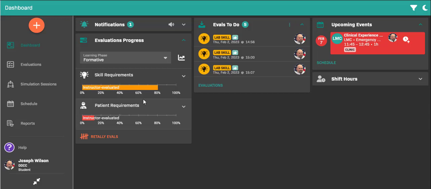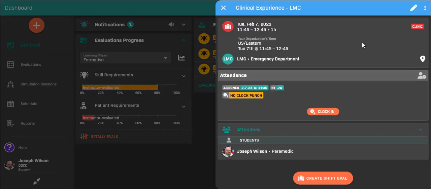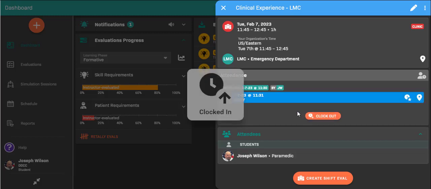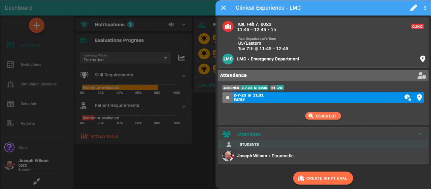This video will demonstrate how to properly complete clinical experience shifts. This video is intended for paramedic and advanced EMT students. From your dashboard, click on the clinical shift that you want to document on. You will see the clock in button. You may only clock in up to 15 minutes early from the shift start time. It's imperative that you ensure you have clocked in for each shift.